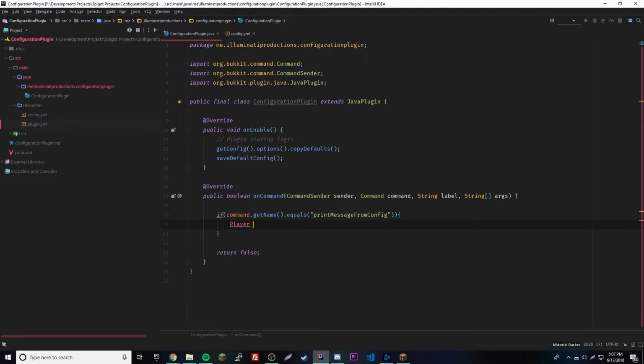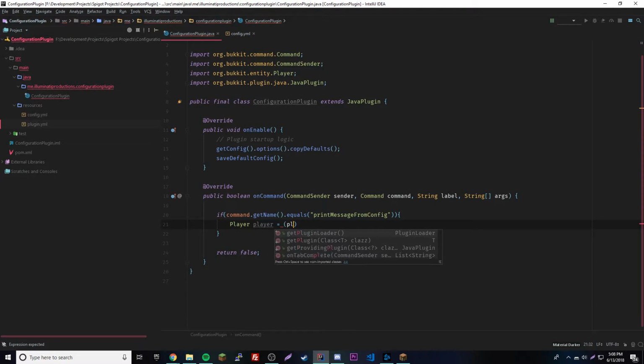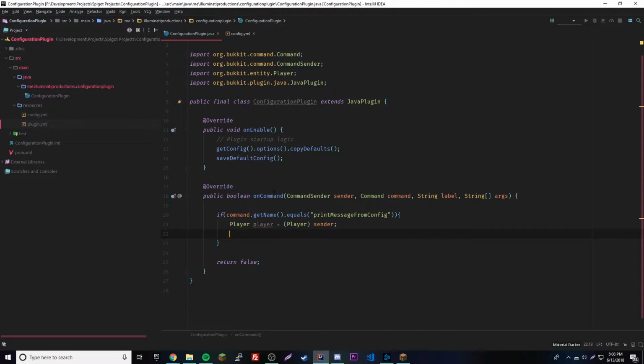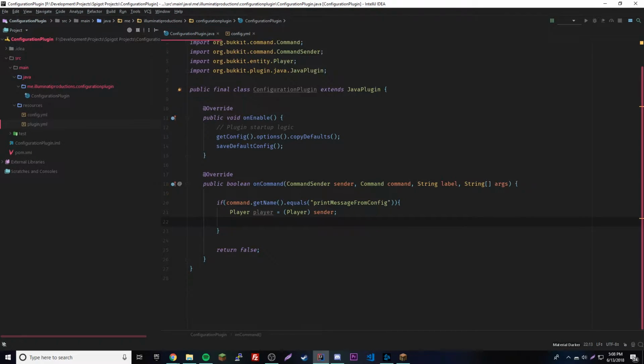But first we're going to cast player, because we're going to be sending a message to the player. I was trying to do alt insert, it just wouldn't work. But anyway, we're going to cast it right here, the sender. So you should know what that does by now, because we've done it plenty of times.